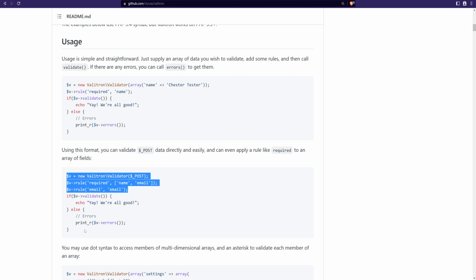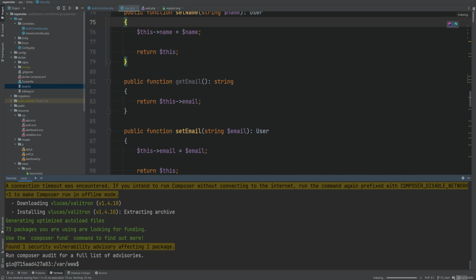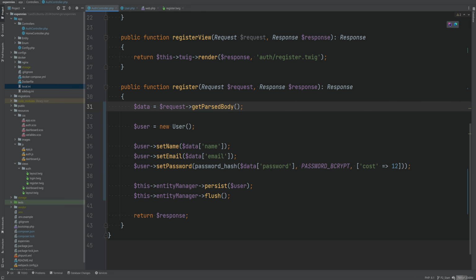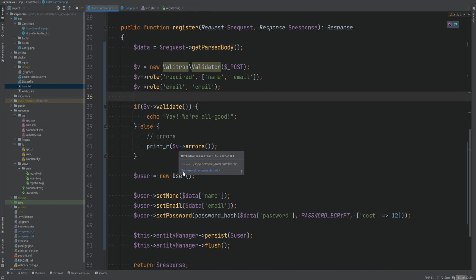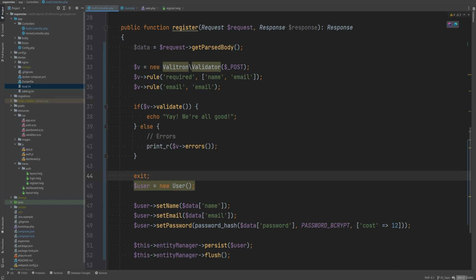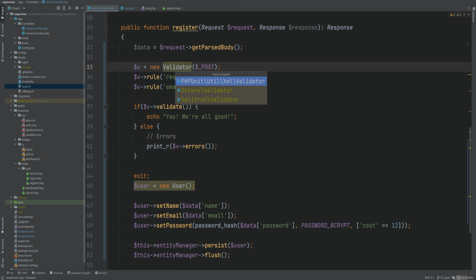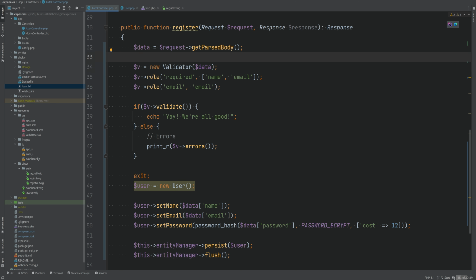So let's copy this and go back to the auth controller and paste it in here. I'm going to add the exit statement here so we don't process the actual user creation part just yet. I just want to get this to work. So let's import the validator, and instead of post, we'll pass data, and let's set up some rules.